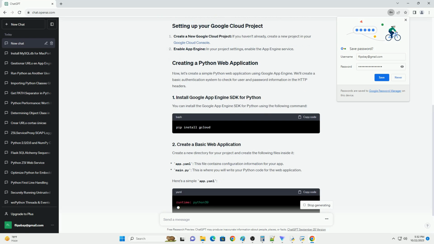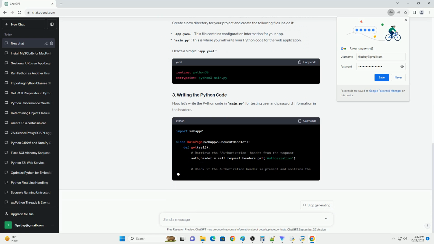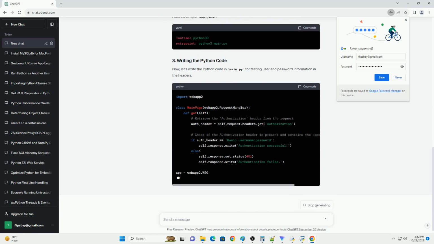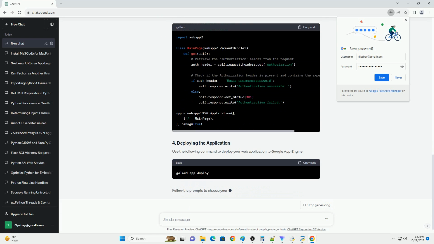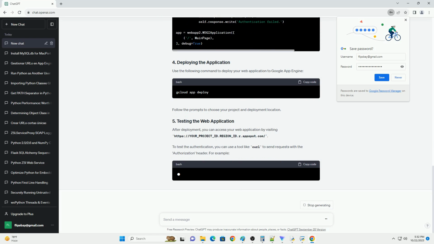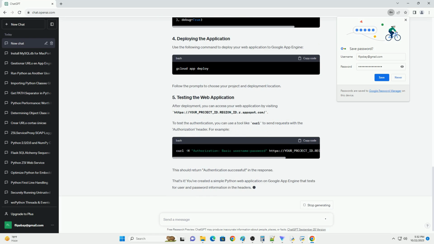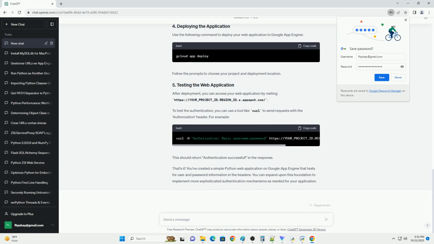Before you begin, make sure you have the following prerequisites in place: Google Cloud Platform, GCP, account. You will need a GCP account to use Google App Engine. Google Cloud SDK: install the Google Cloud SDK on your local machine. It's a command line tool for managing Google Cloud resources. Python: you should have Python installed on your machine. If not, you can download it from the official Python website.